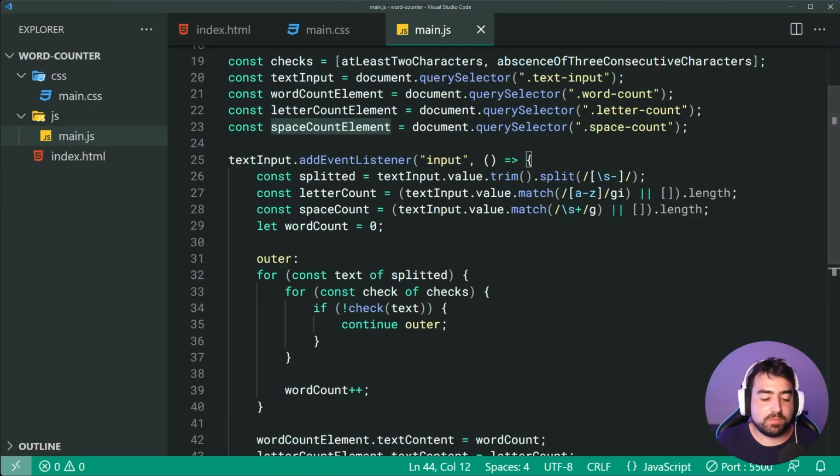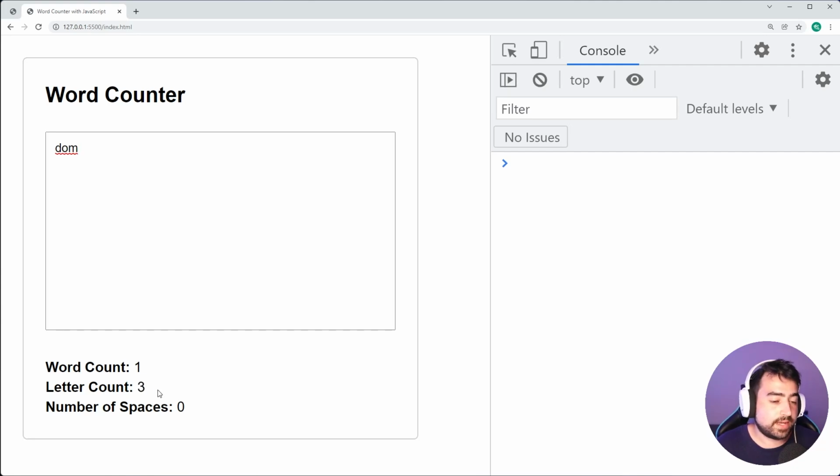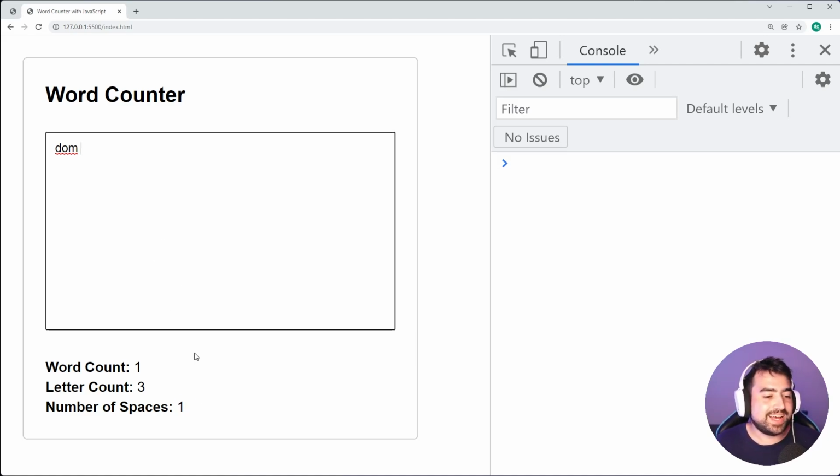So if I save this and go back in the browser and I do something like DOM, as we can see, it's going to increment as we go. Hit the name, we get three letters and of course one word. If I press space, we get no increment, or yes, we do actually, my mistake. We of course have one space right there. If I then say something like DOM reads this text, as we can see, it is now working. So that right there is how to create a word counter using HTML, CSS, and JavaScript.